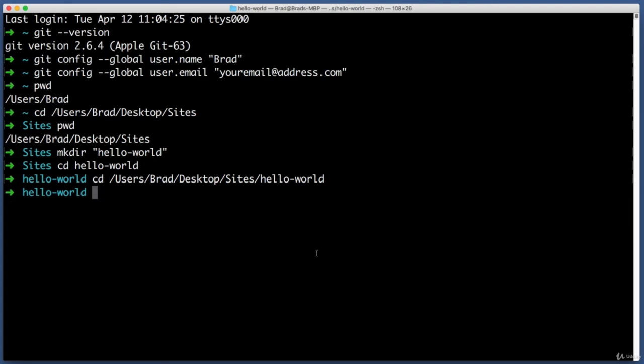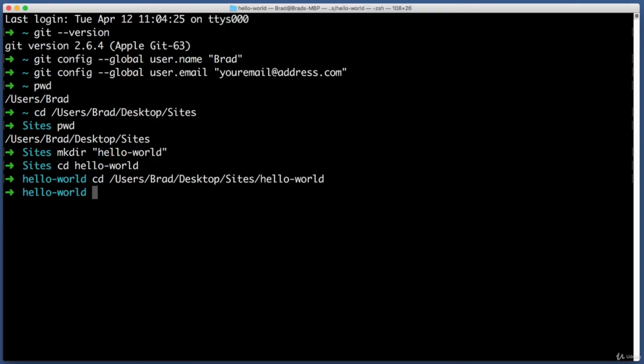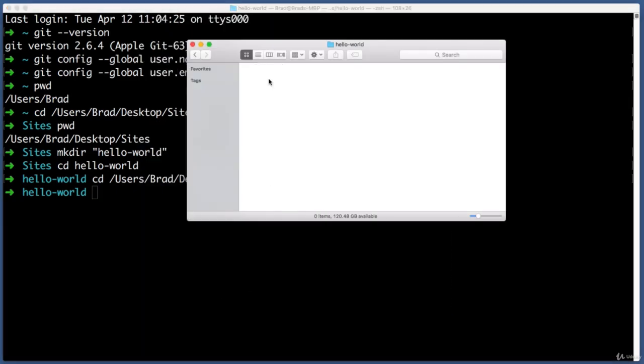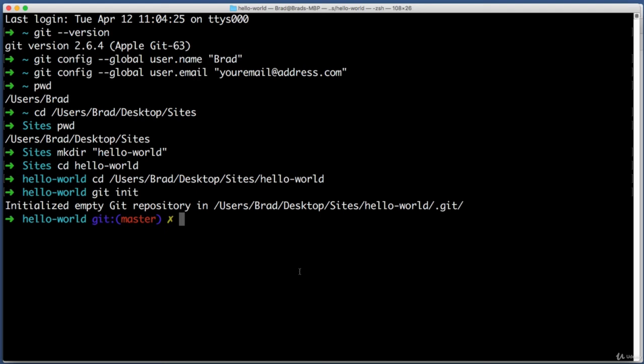Now here is the moment of truth. Here is what we've all been waiting for. Let's tell Git to begin tracking anything that happens within this Hello World folder. Or in other words, let's create a brand new repository. All we do, once we've navigated to the folder that we like, is type in git init, which stands for git initialize, hit enter, and you've just created your first repo.